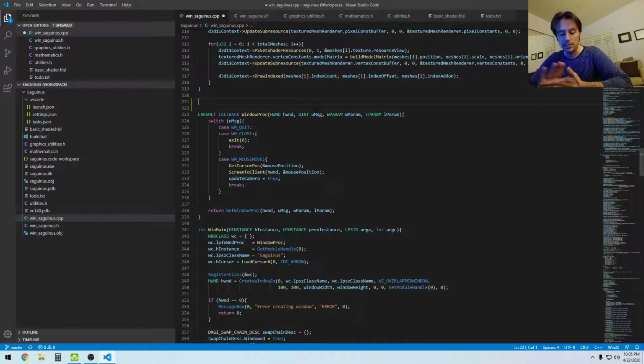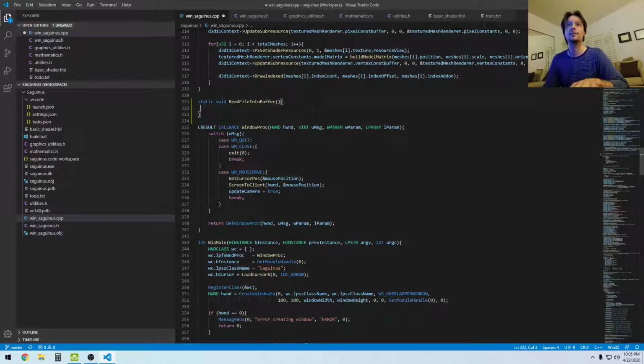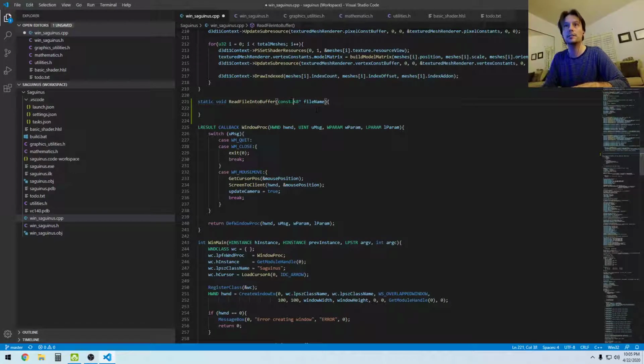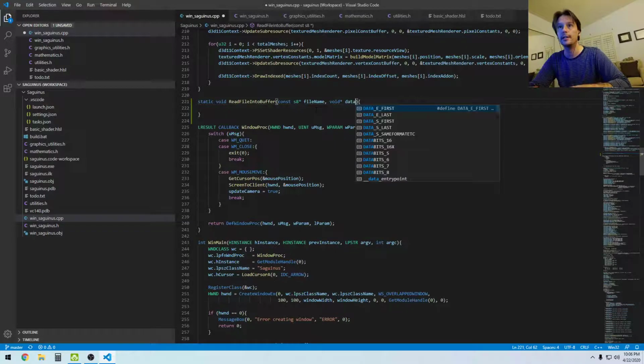What I'm going to do is make a function here that I'll call read file into buffer. Then I'll put the code in here that will open a file, get all the data from the file, and then save that data into a buffer. What I need for that is a character string for the file name. I can make that constant because it's not going to change inside the function. Then I need the actual buffer itself, so it'll just be a void pointer. I'll just call that data.